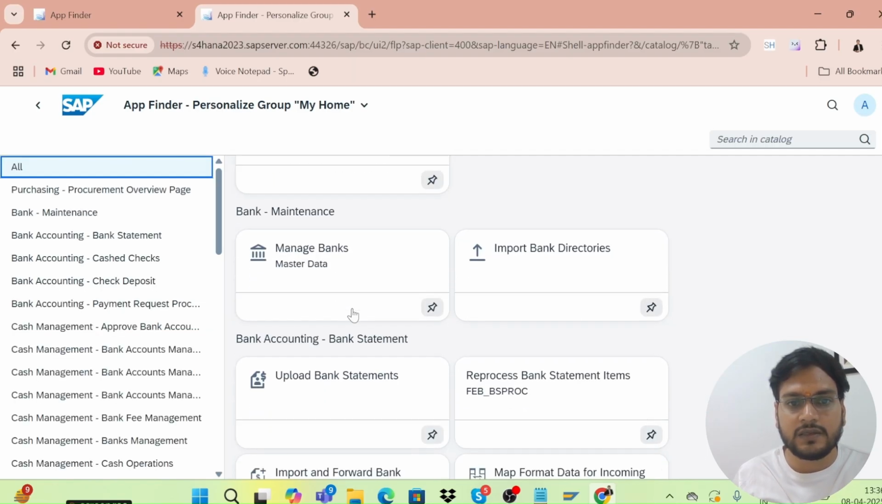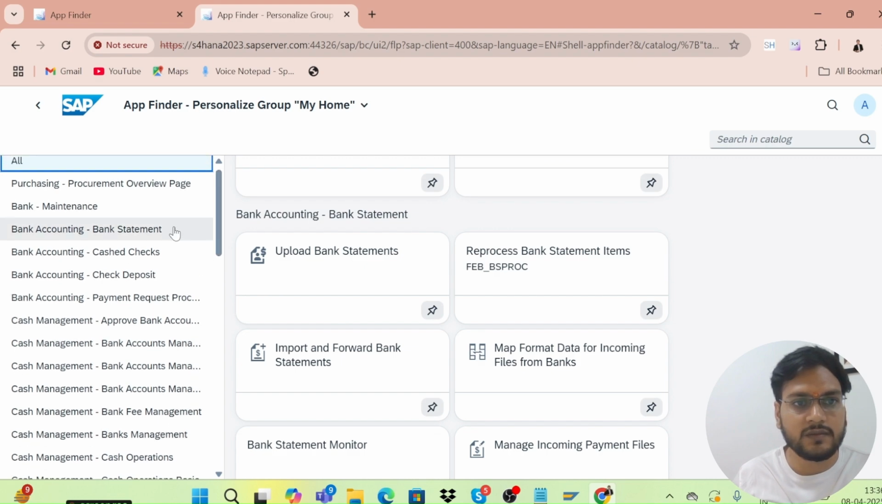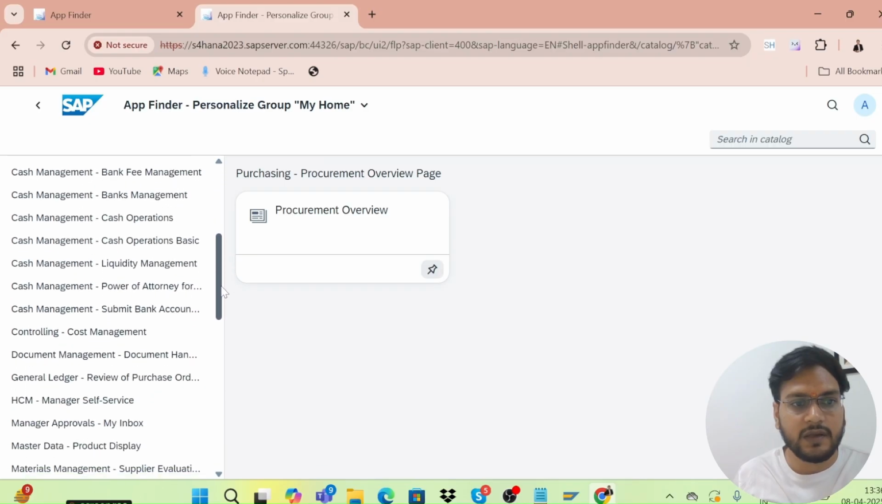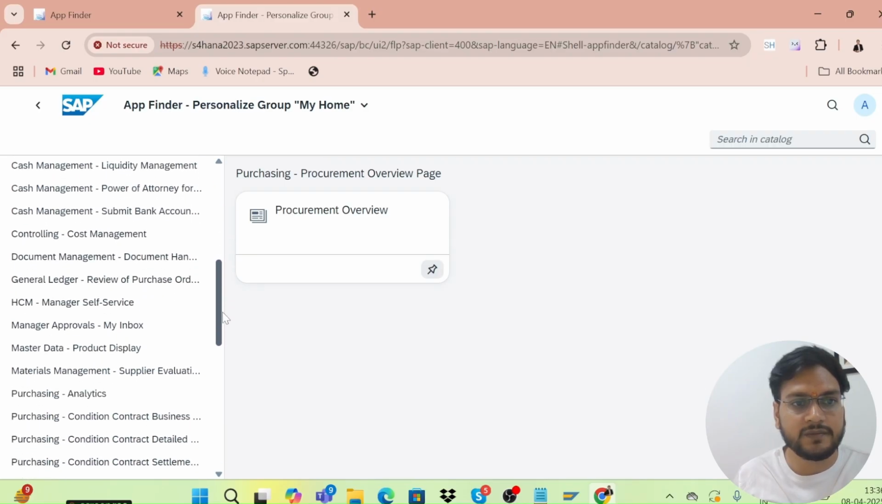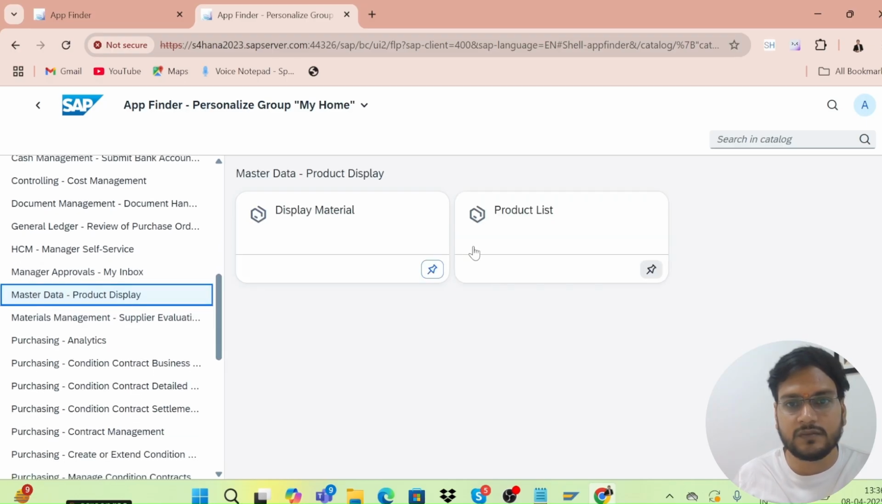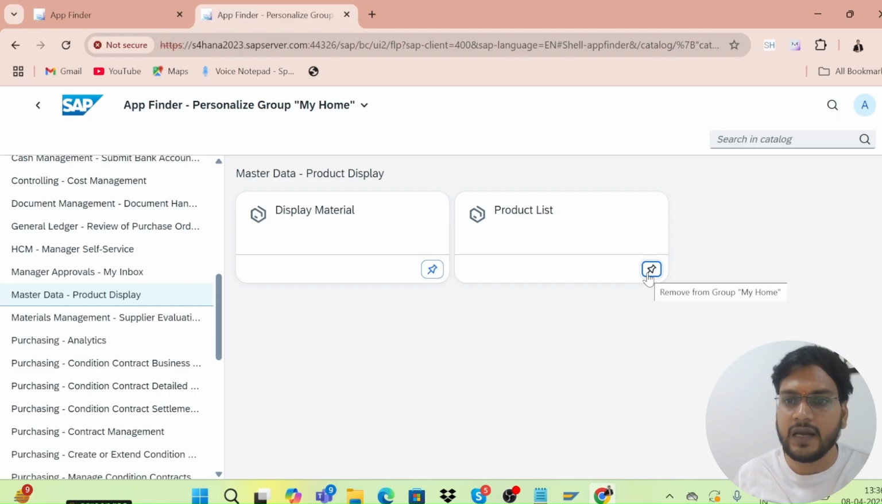Okay, so let me take some tiles related to MM, like display material, product list, that also I want to see. I will just pin from here and it will be visible on home page. Again, if I unpin that, that will be removed from home page.